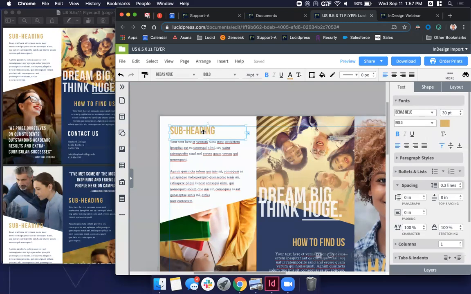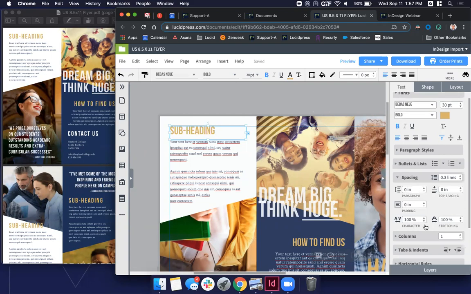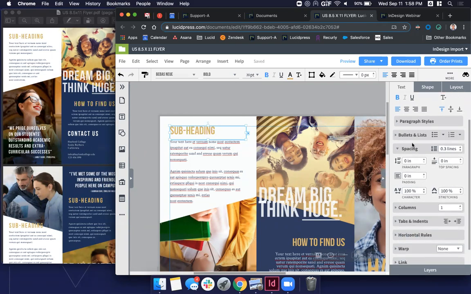And then these letters are more spaced out. I think that's called kerning in InDesign. That's actually just under spacing as well, and it has this little symbol. We just call it character spacing. So if you increase it, maybe to 120, that looks pretty good.